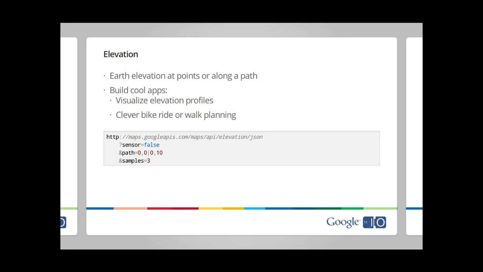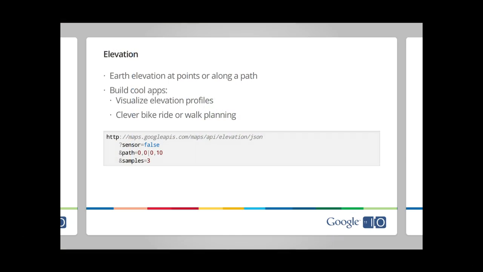So the first one I'm going to talk about that you may have missed is the Elevation API. Now, this is exactly what it sounds like. It allows you to give us a line or a set of points and to find out the elevation of those points on Earth. That's both elevation above sea level and below sea level for points that are underwater in oceans and lakes. This uses our cool bathymetry data that you can see on Google Earth. You could use this to visualize elevation profiles or do intelligent things for bikers or walkers, and other stuff that I haven't thought of. You guys are the creative ones.